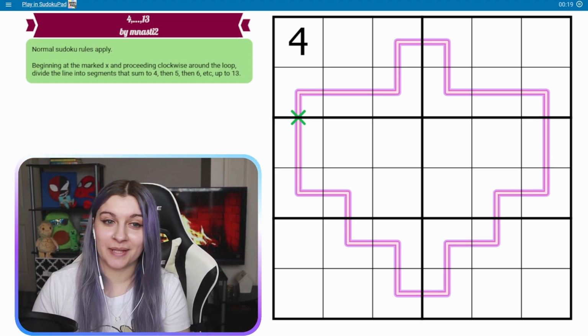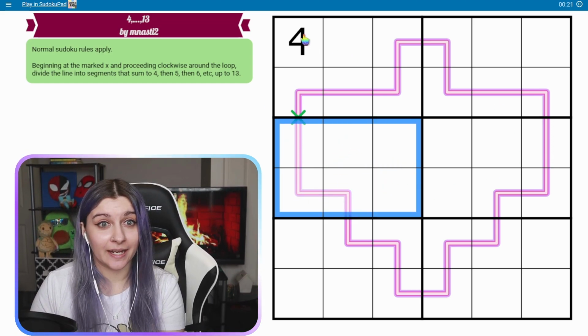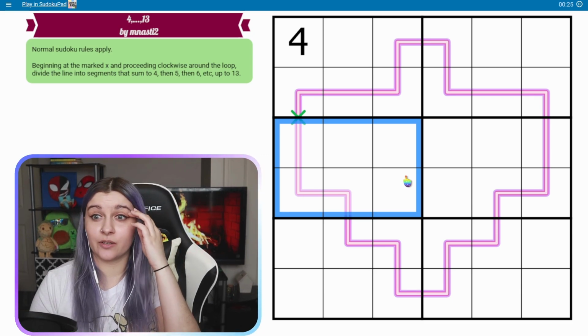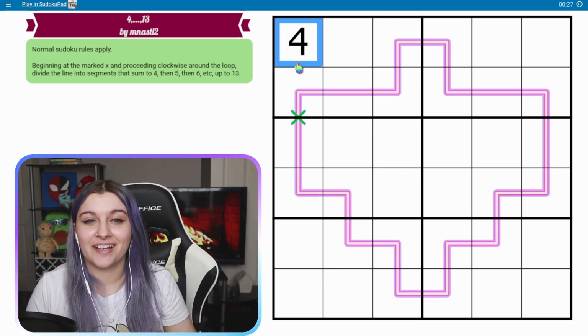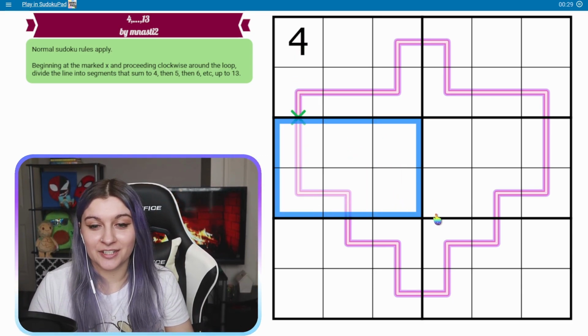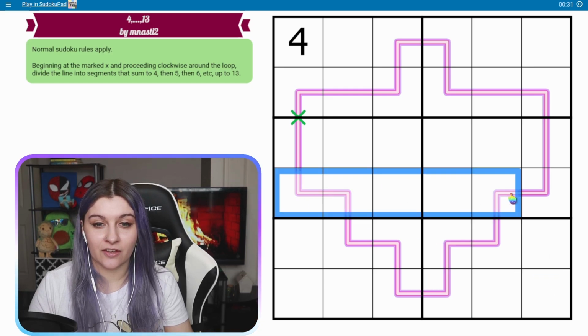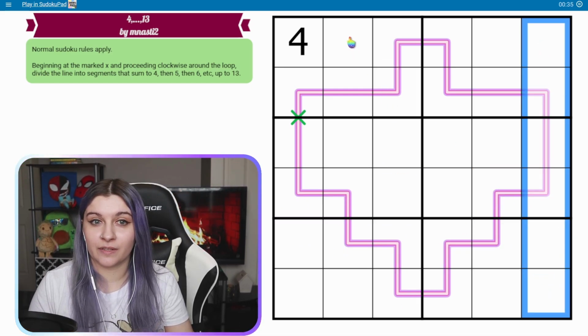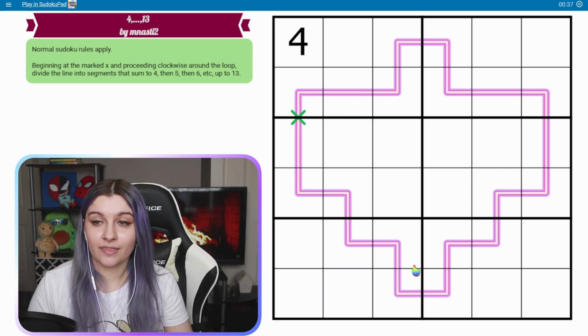Normal Sudoku rules apply. All right, so we have 6x6 today. Right? Yep, I just assumed. I just glanced and was just like, okay, 6x6. We have the numbers 1 through 6 once each in every one of these boxes, also every row, and every column only once each, so we'll have to figure out where they go.